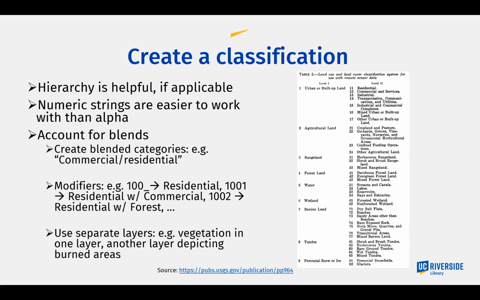So anyway, going back to a couple other ways that you can account for blends, you might have a modifier, like an extra digit, that might indicate there's something extra going on with that particular delineation, or you might think of it in terms of having a separate layer. So maybe you're mapping vegetation in one layer, but you might have a separate layer that could be overlaid with your vegetation layer that will show where the burned areas are, which is often very good information for your client or your end user to have.